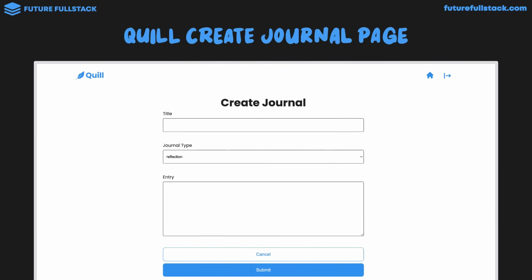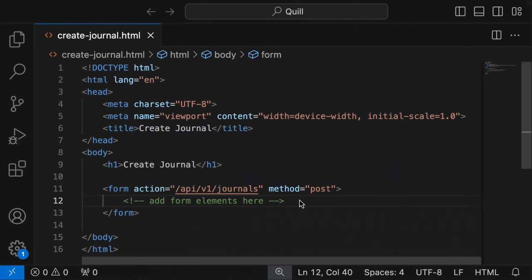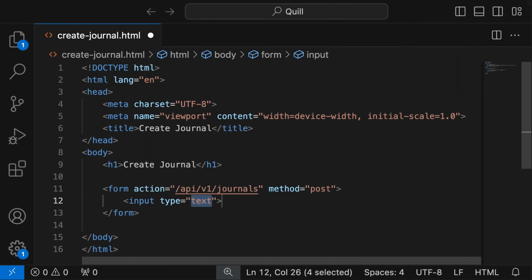Let's now go and add inputs on the Quill Create Journal page. We will be adding a single text input for the title of the journal. So I am back in the Create Journal HTML page, I'm going to delete this comment and go grab an input tag by typing input and hitting enter. You'll see it automatically gives me a type attribute with the default value text. Now, luckily for us, this is a text input, so we can leave it as it is. But if it were another input like an email, we would just change it over here. Just a reminder, the type input is defining the input type. In this case, just a plain text input.